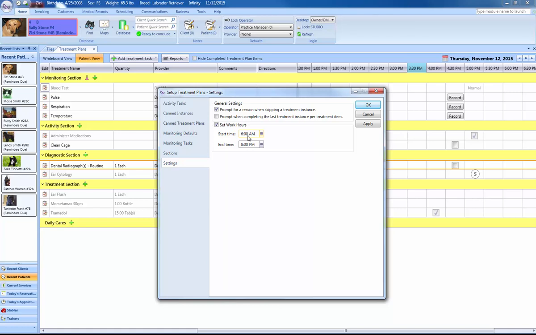So I set mine to 6 a.m. and 8 p.m. so that I can create treatments, tasks to occur as early as 6 a.m. and as late as 8 p.m.